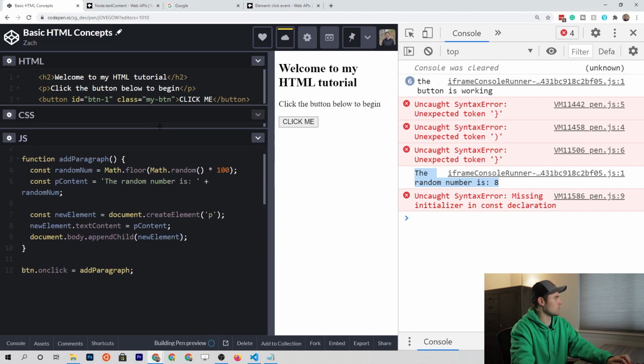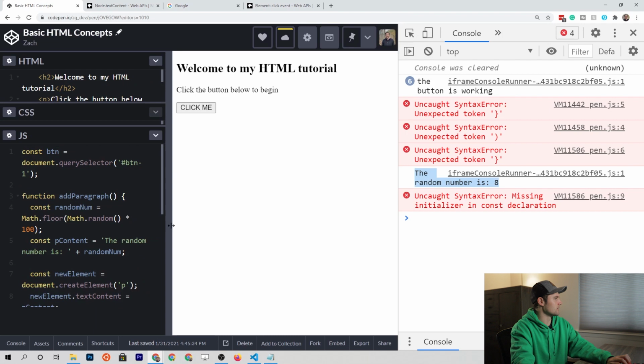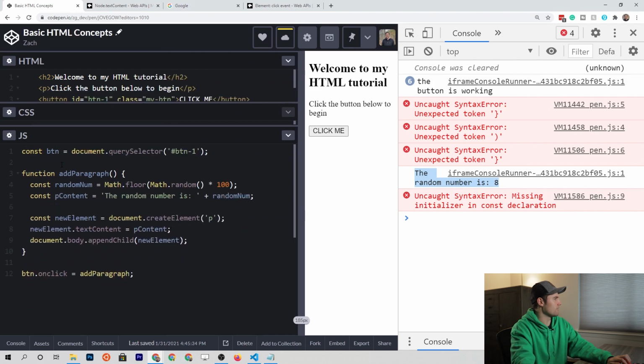All right, so here's the whole function that we're dealing with. So we have addParagraph, we get a random number, we generate random content from that number, we create a paragraph element, we assign the random content as the text content of that element, and then we append it to the end of the HTML body, which is basically going to be after this button.